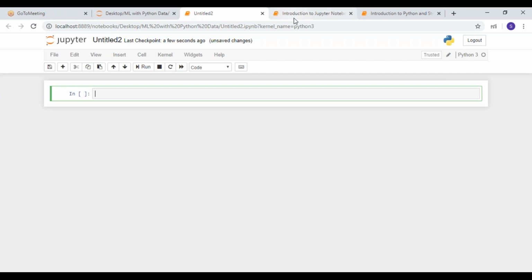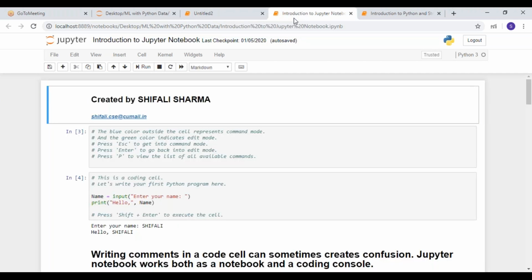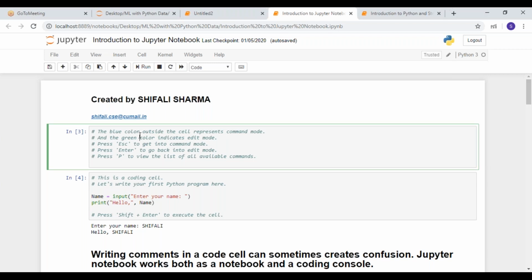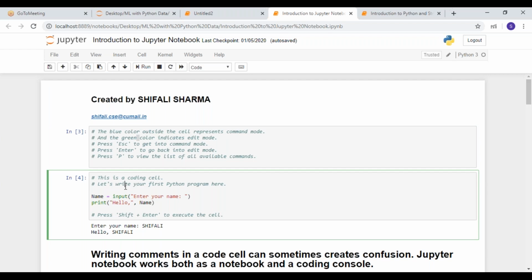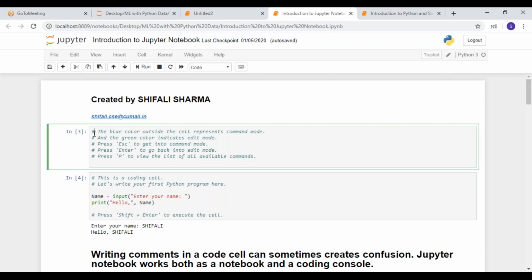Whatever code you write, you write it in a cell. A Jupyter Notebook can have as many cells as you want in your code. Whenever you write something, you write it in a cell of the Jupyter Notebook. This is one cell, this is another cell, and like this you have many cells in a Jupyter Notebook.